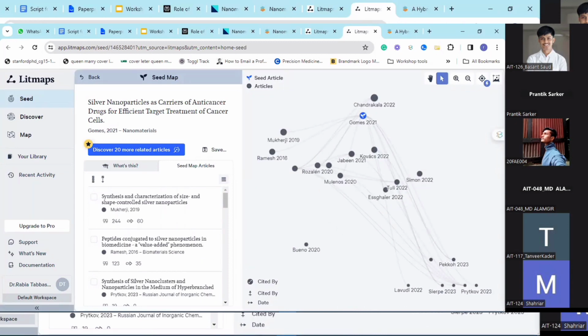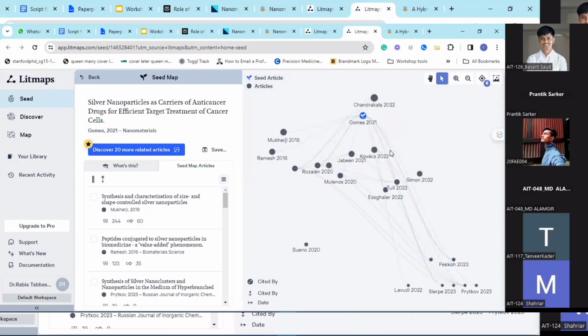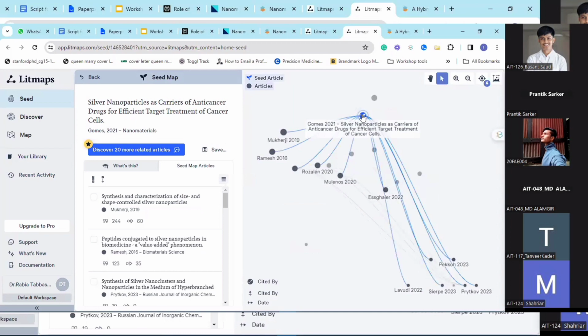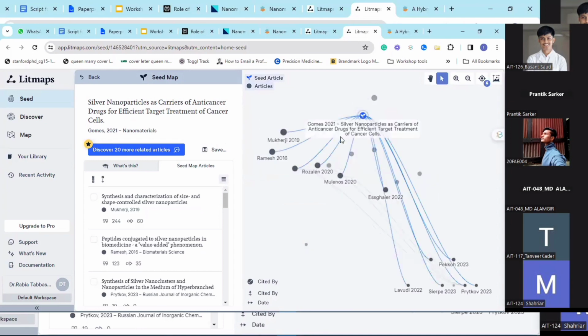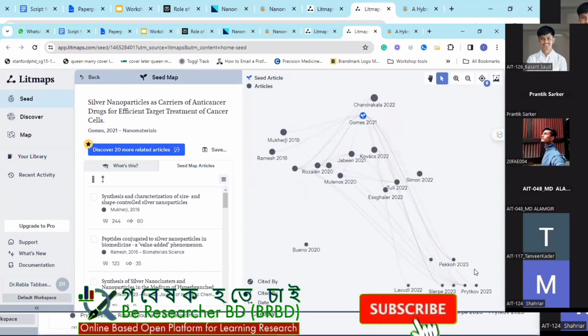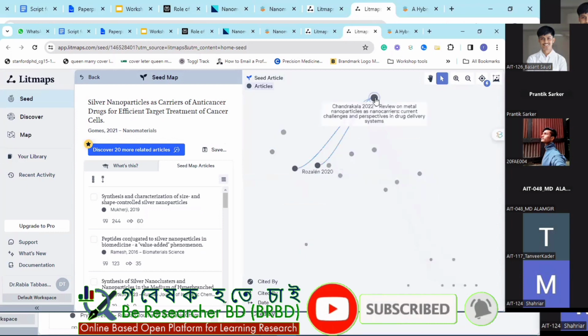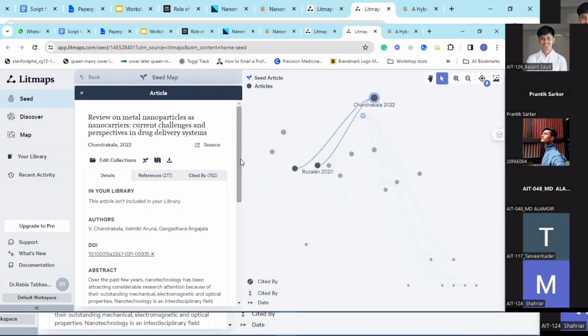So this is the map that I was explaining during my presentation. For example, this is the paper. If I click, this is the main paper and all the relevant papers are shown over here, the papers directly relevant to this paper. The x-axis shows the papers published before it, and the y-axis shows the papers published after this paper. The top highest papers show the most cited papers. So you can see these are the most cited papers related to your article.